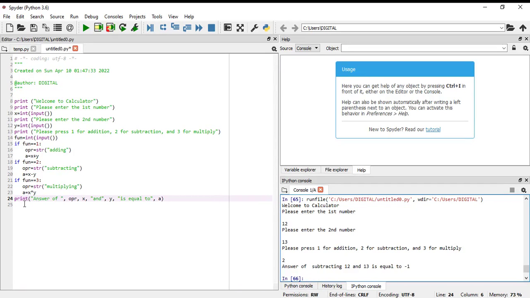So here we have the output print: the answer of operation. The answer of operation means if addition, then we have adding, if function equal to 2, then subtracting, and if function equal to 3, then multiplying x and y. So here we have the value of x and the value of y is equal to a. A is the output value, which will be addition or multiplication or subtraction.